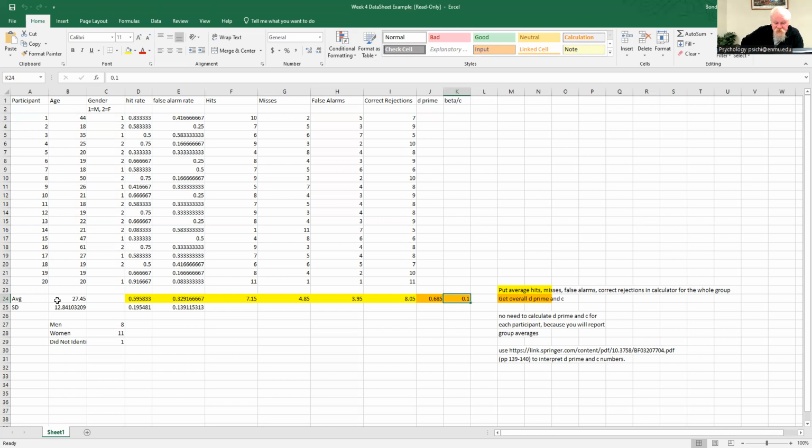Okay, and then in results, and I'll talk about how to write that up next week, you're going to be putting in these different items like hit rate, false alarm rate, and D prime and C in the results section. Okay. All right, so this gives you an idea. As you collect data, you'll want to go ahead and put in the data as you get them back. Okay. All right, so that's that.